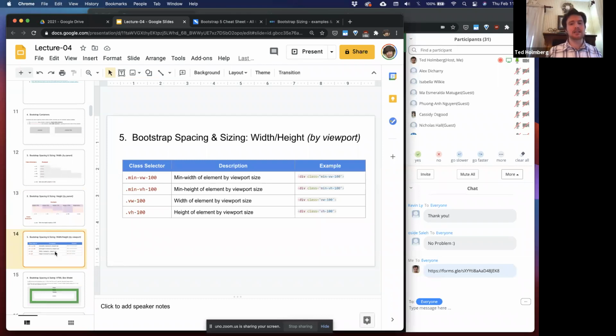Other spacing and sizing properties: we could do our width and height based off of the viewport as opposed to what the parent element is. So you can force an element to take up 100% of the viewport height or width by prepending a v on top of that. So vw-100 and vh-100 will affect the width and the height, but based on the viewport size as opposed to the parent size. You can also set the min width and the min height of an element in a very similar way. And again, the min would be based off of the viewport's width and height.